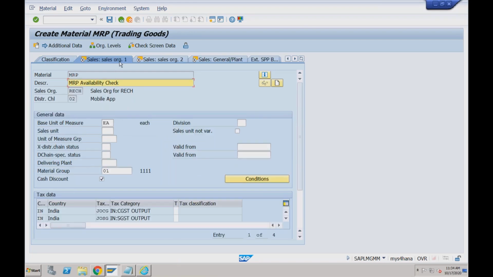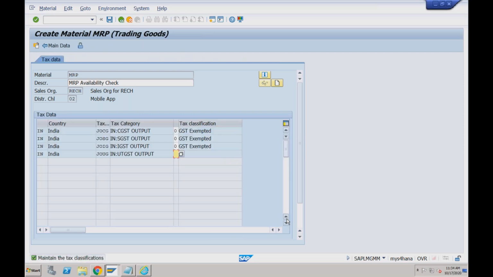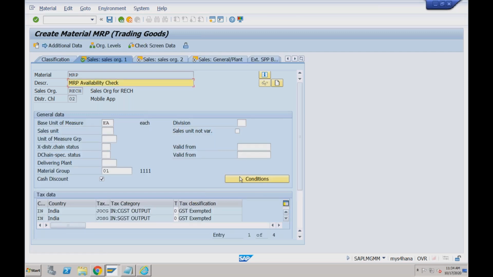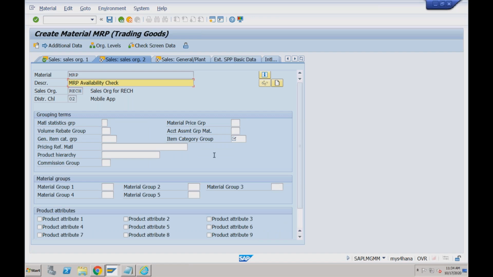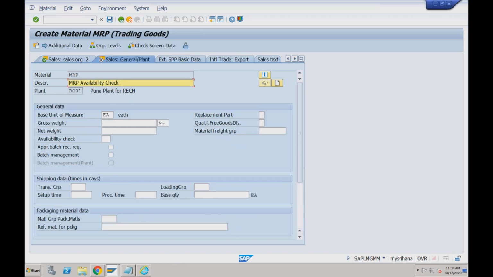In the sales organization one, you have to specify this, which we already discussed. You have to specify the tax classification, whether it is taxable or non-taxable. Then keep on pressing enter. Item category group, as we discussed, we normally keep it as normal, NORM.